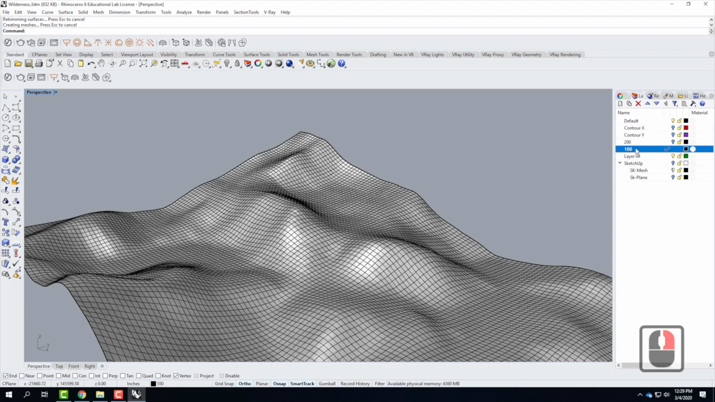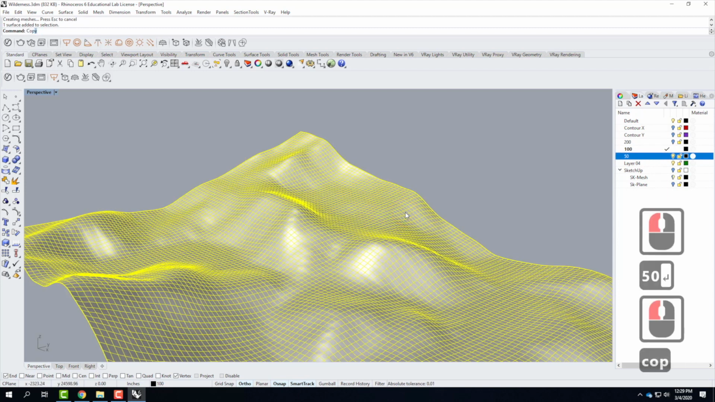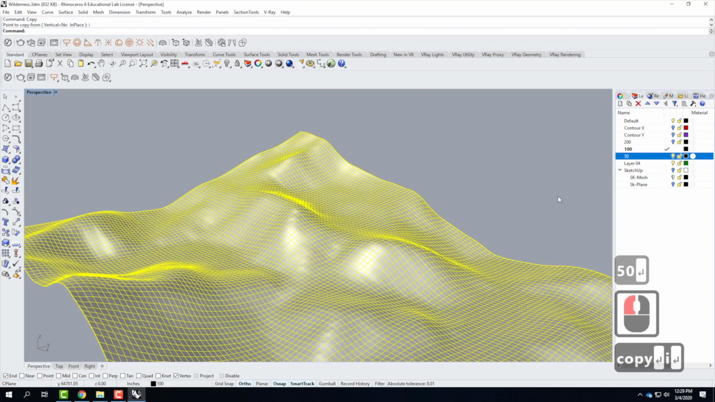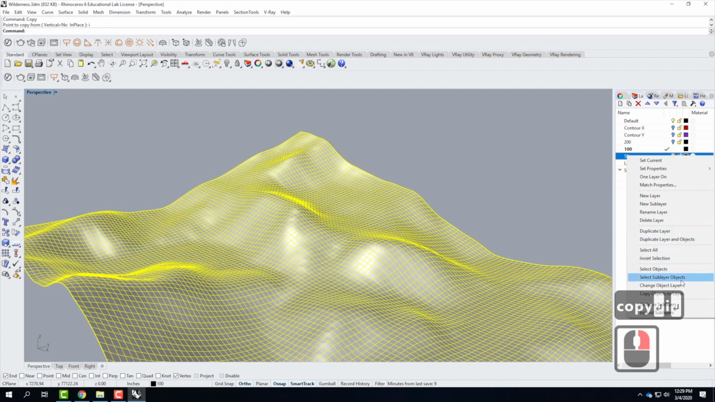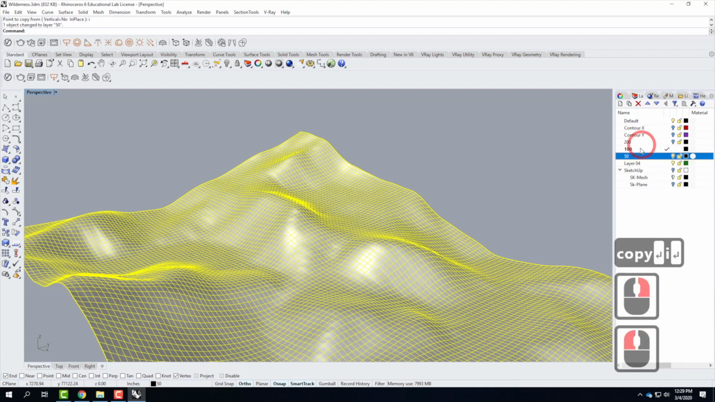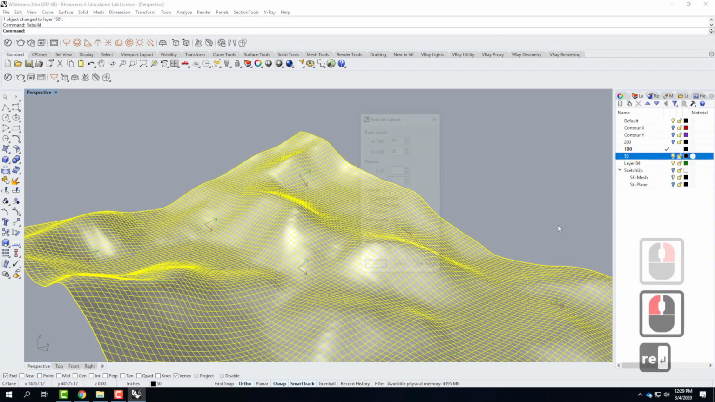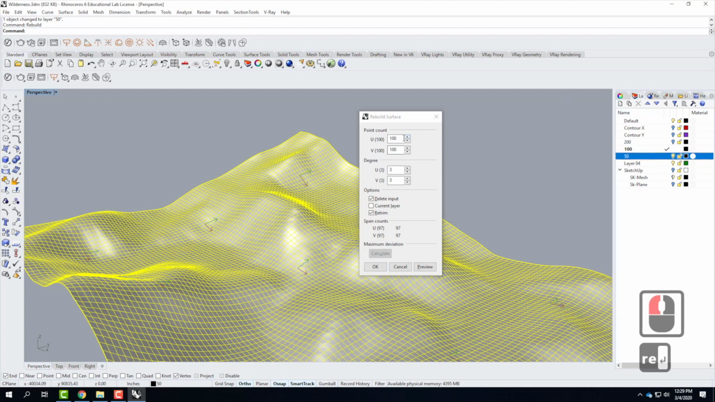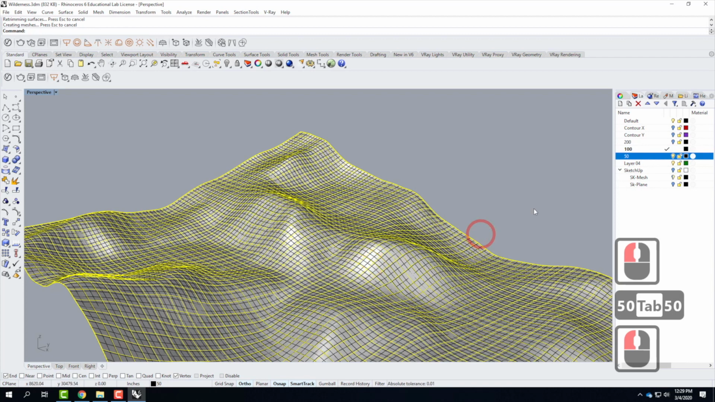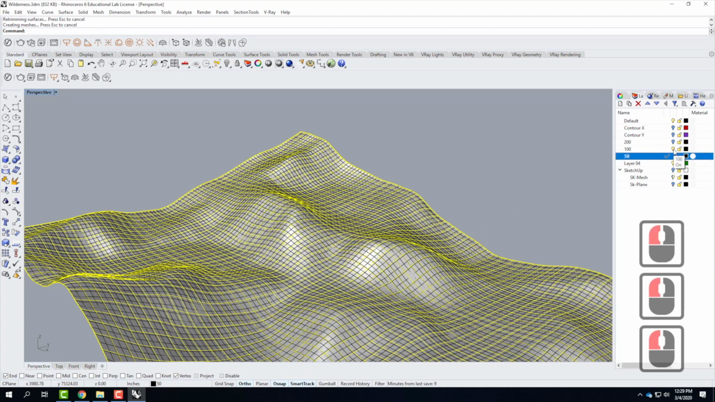I could take it further, so I could create another layer. We'll call this one 50, for example. I could take this surface, copy in place, and move it onto the 50 layer. And I could then rebuild that one to be at 50 by 50. Is there any difference from rebuilding from the previous one or rebuilding it from the beginning? No, no, you'll get to the same place.